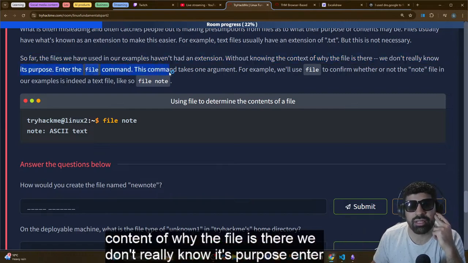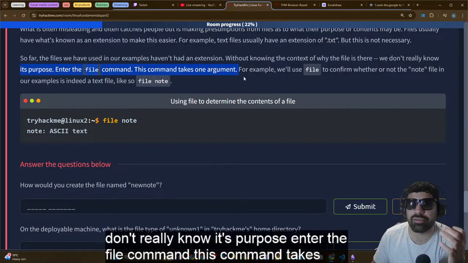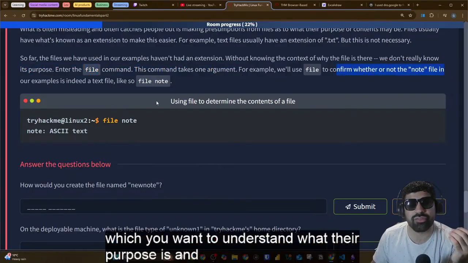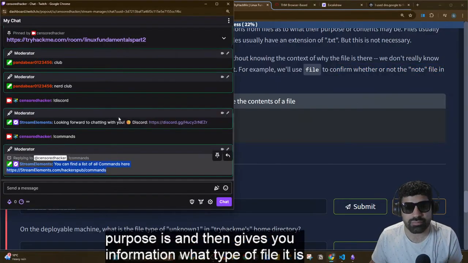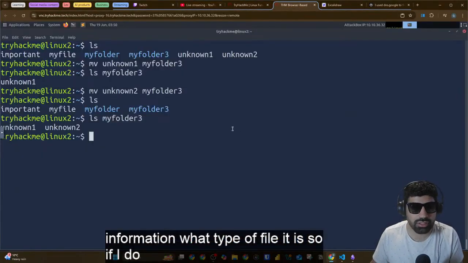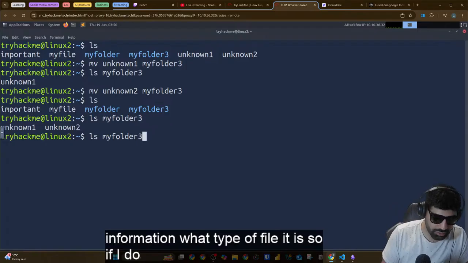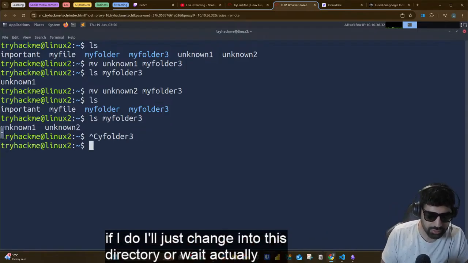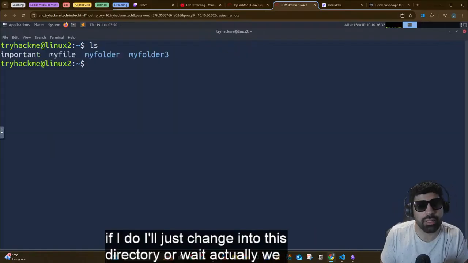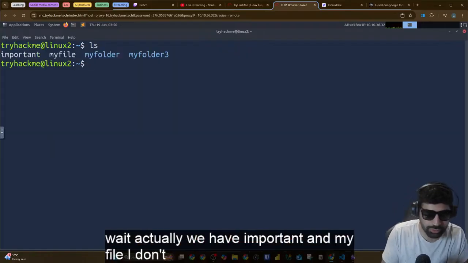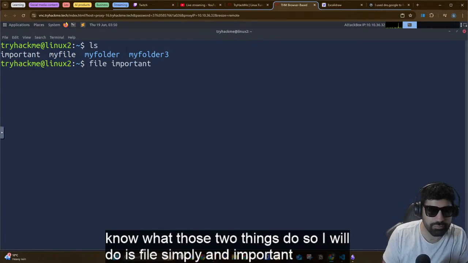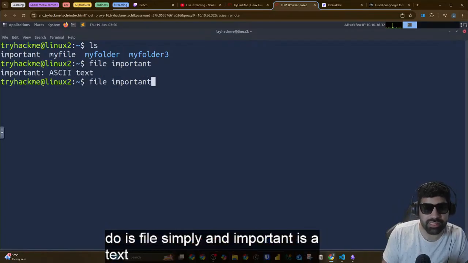Enter the file command. This command takes only one argument, which is the file whose purpose you want to understand, and then gives you information on what type of file it is. So if I change into this directory, or wait, actually, we have important and my file. I don't know what those two things do. So what I will do is file, simply, and important. It's a text file. What is the other one?